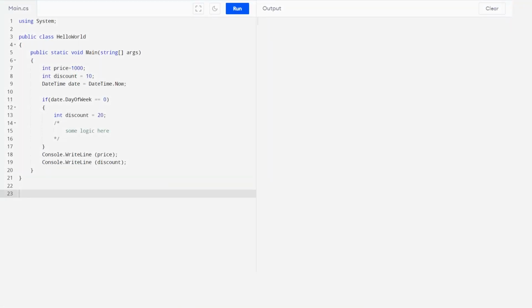Look at this code. This is code from C#. What I'm doing here is I have a variable called price initialized to some value, and then there is another variable called discount initialized to 10. I'm storing the current date, and then if the day of the week is 0, that is, if the day is Sunday, we have another variable called discount which gives an extra discount maybe, or there might be some logic here on Sundays. And I'm trying to print price and discount here.